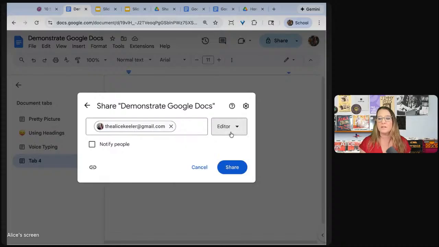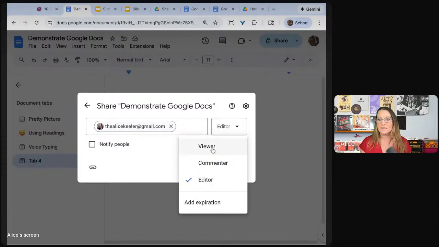Now, by default, it's giving them editor access when you share with them directly. So you can change them to viewer or commenter. Remember when I just showed you when you have commenting suggestion mode, then they can only interact in that polite way. They cannot overtake your document.